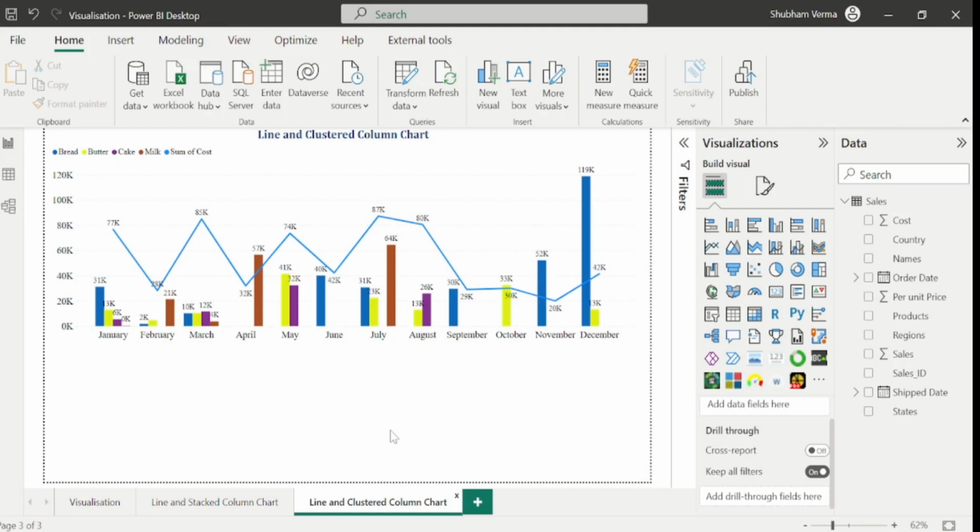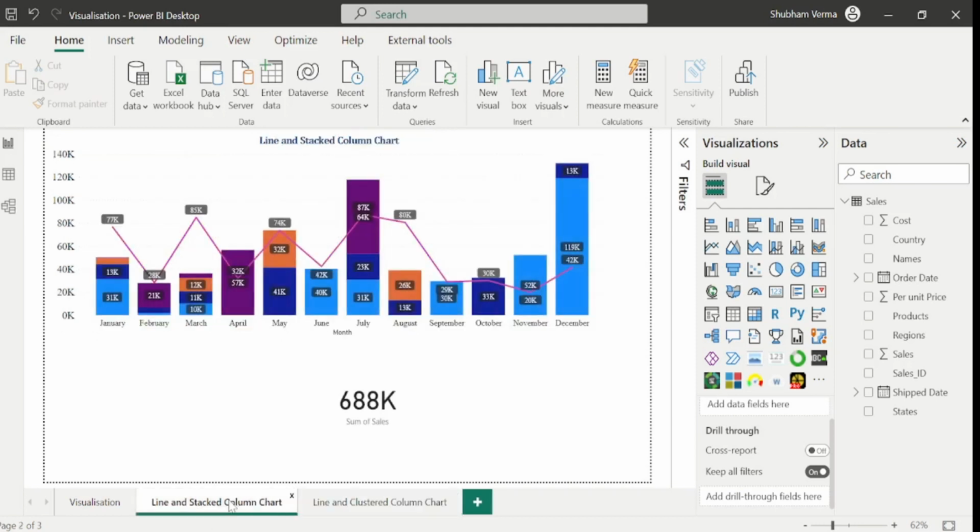So if I go here in this line and stacked column chart, you can see the total sales is 688k. And here in the y axis guys, you can see the values. So the last value is 140k, which is nearest to this total sum of sales.